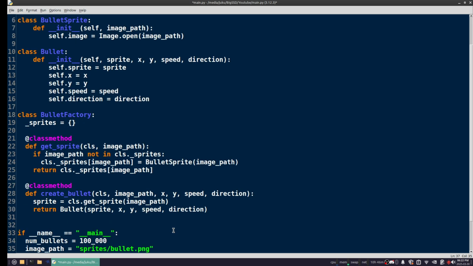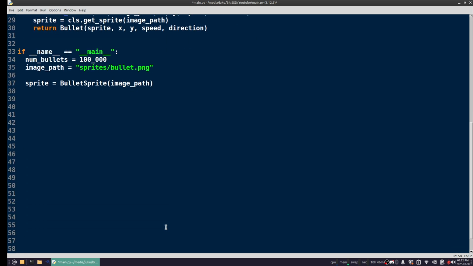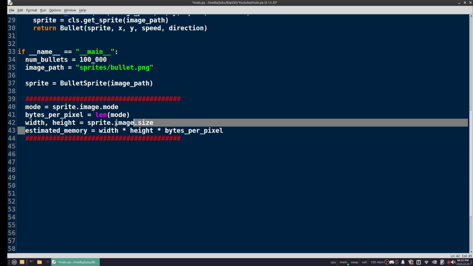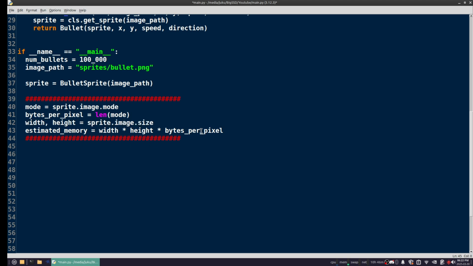Just to show you the size of it, don't worry about this fancy code. This is just the code for calculating the size. So we have the mode, which is like RGBA, the length, the width and the height of the photo, and then bytes per pixel. Depending on what mode it is, each pixel is going to be more or less memory, and then you just multiply each pixel memory by the height and the width, and then we can go ahead and print that out as well.